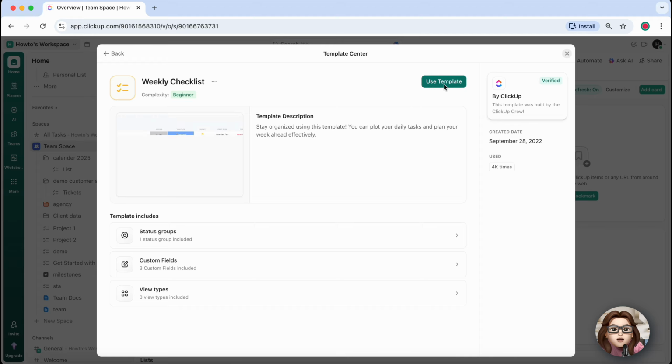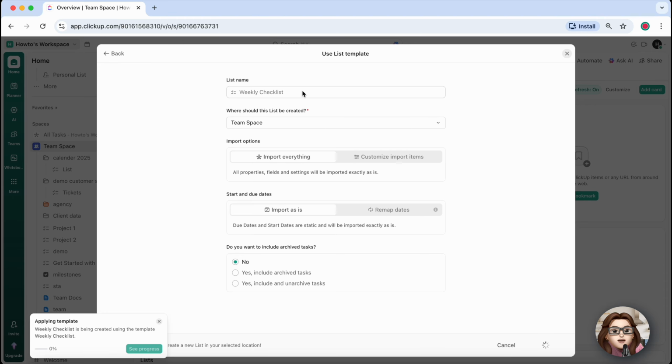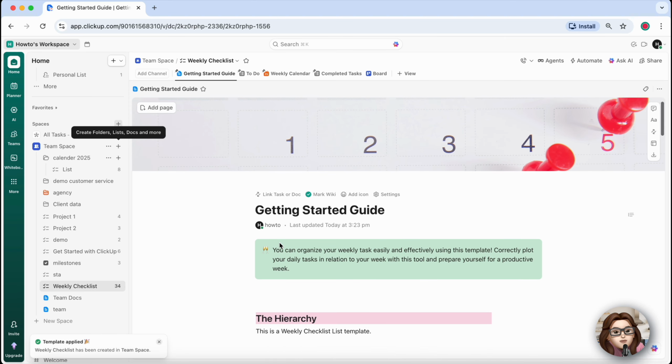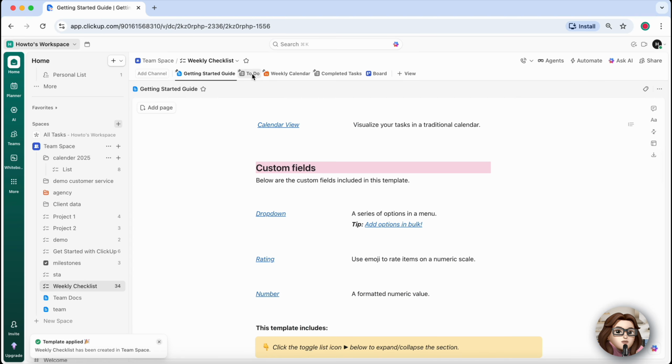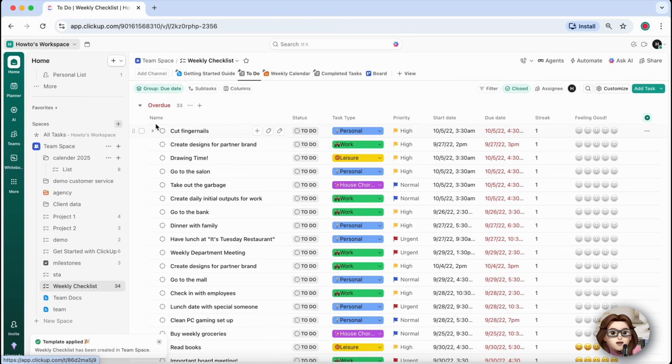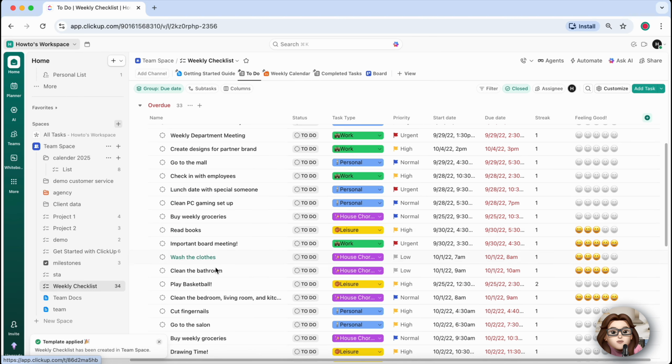Customize the tasks and sections if needed. Add your regular weekly tasks. Adjust labels, priorities, or categories. Click Use Template again to create it.